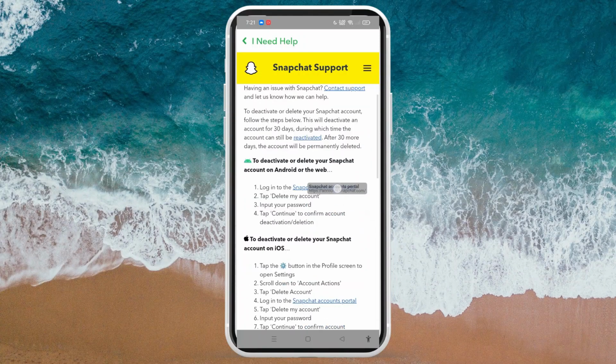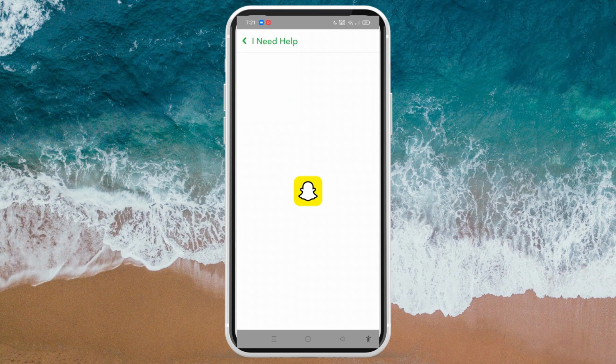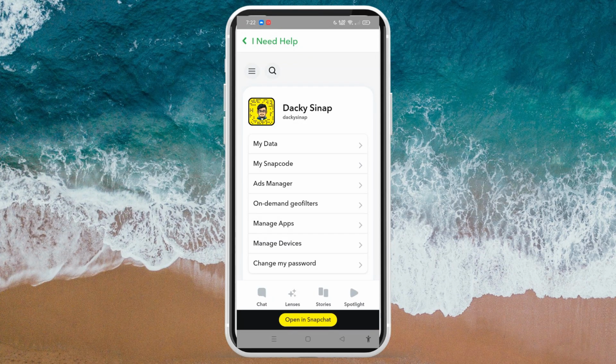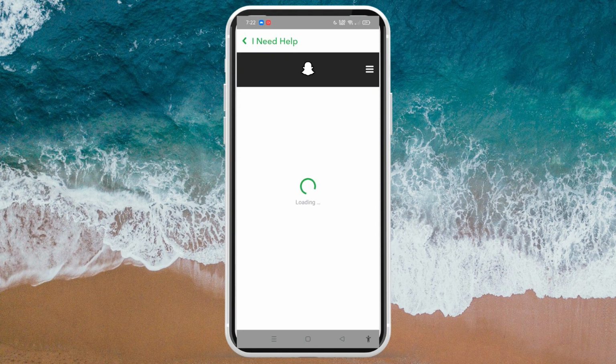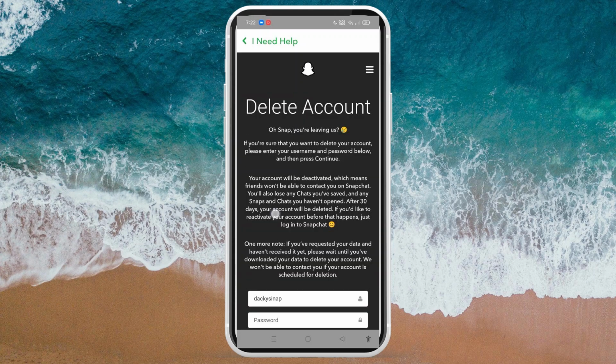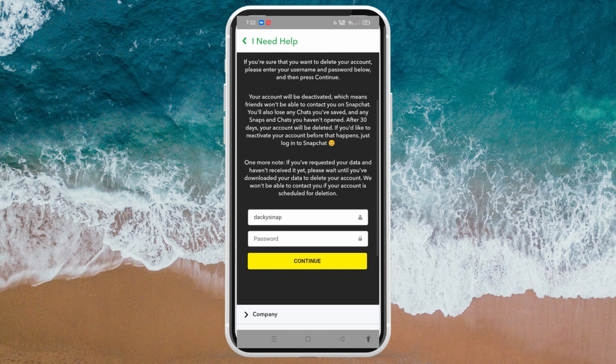And there is an option for you to click on the link to get redirected to your Snapchat account portal. So just click on that link, and right after, you'll get redirected to this page. Just scroll down and click on delete my account. Right after that, you should be able to see the messages or reminders on what will happen if you go ahead and delete your account.